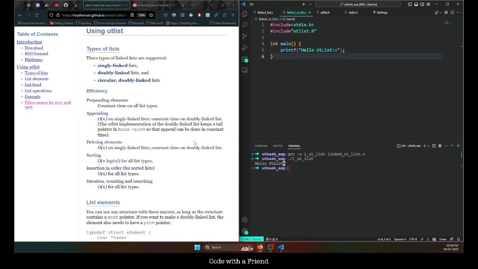Efficiency. Prepending elements is constant time on all list types. Appending is order n on singly linked lists, constant time on doubly linked lists. The UTList implementation of the doubly linked list keeps a tail pointer in head->prev so that append can be done in constant time. Sorting is order n log n for all list types. Insertion is order n for all list types. Iteration, counting, searching are order n for all list types.